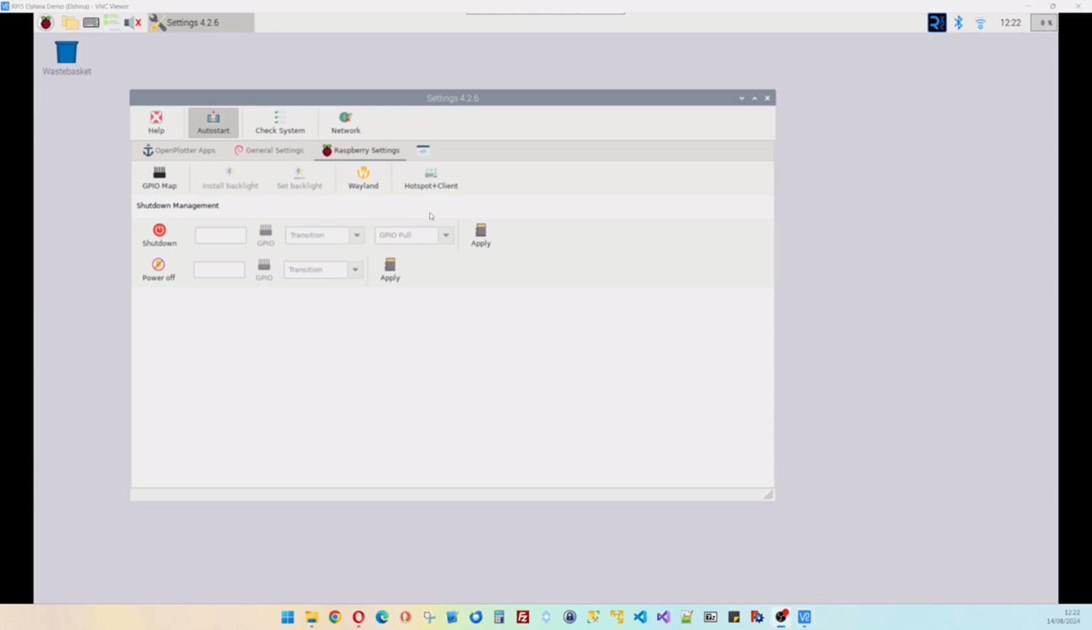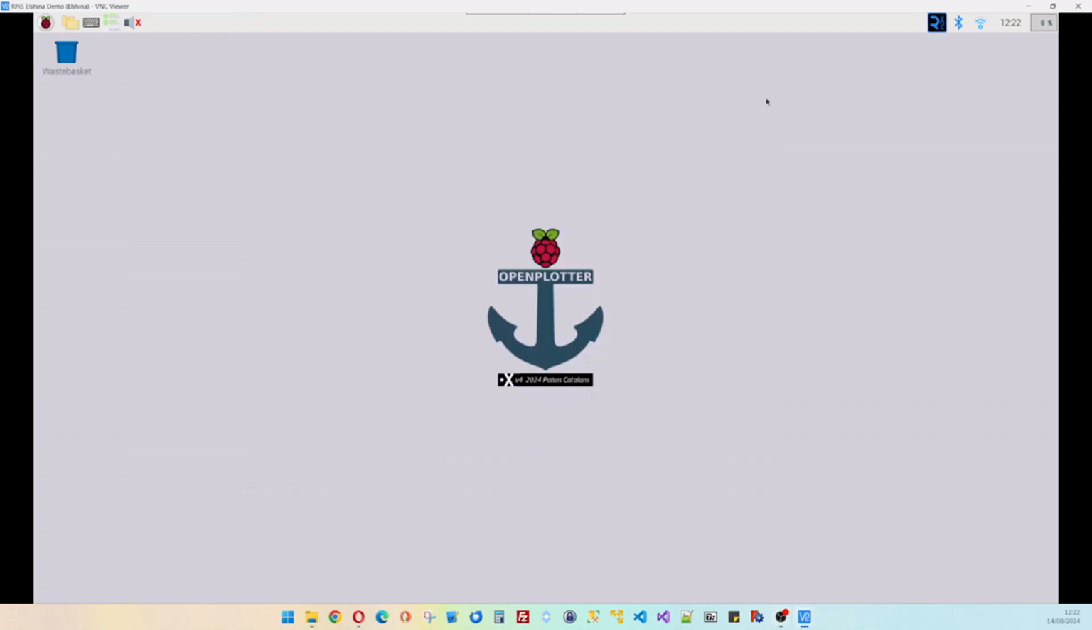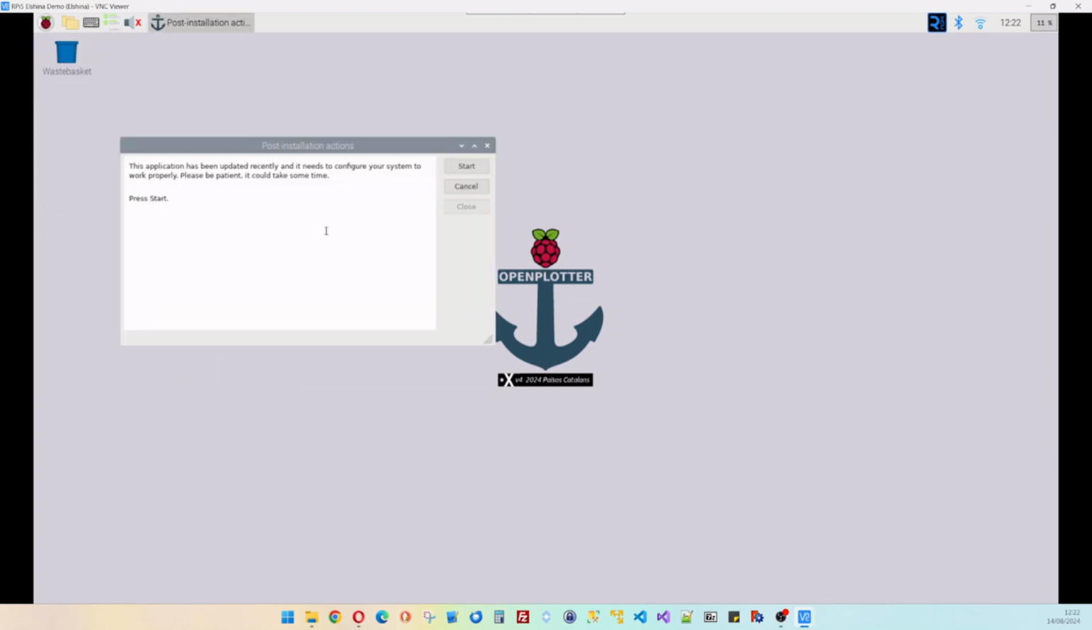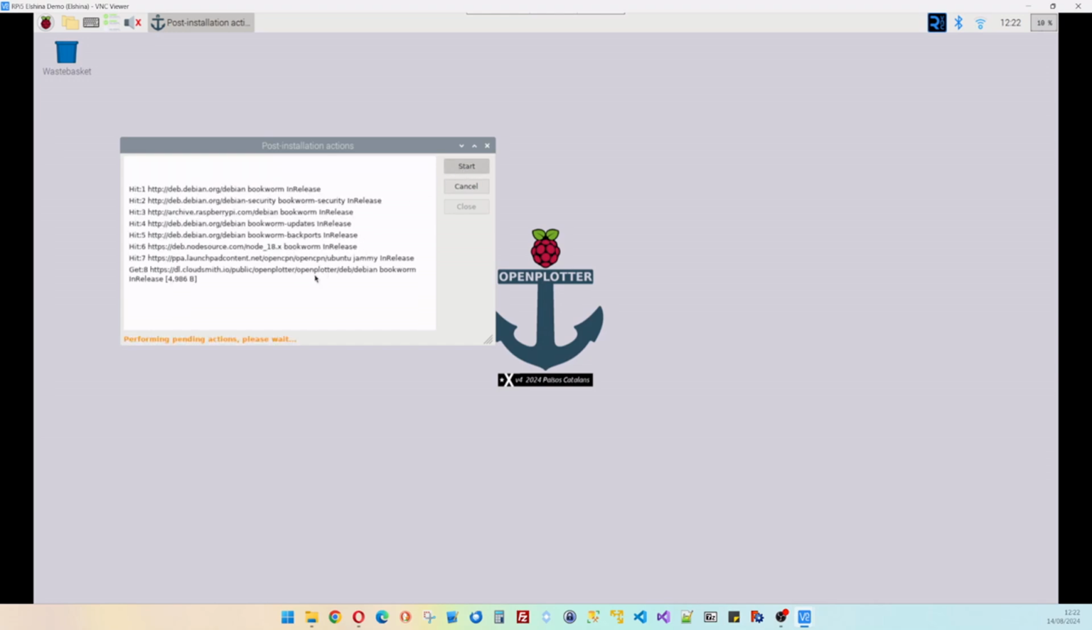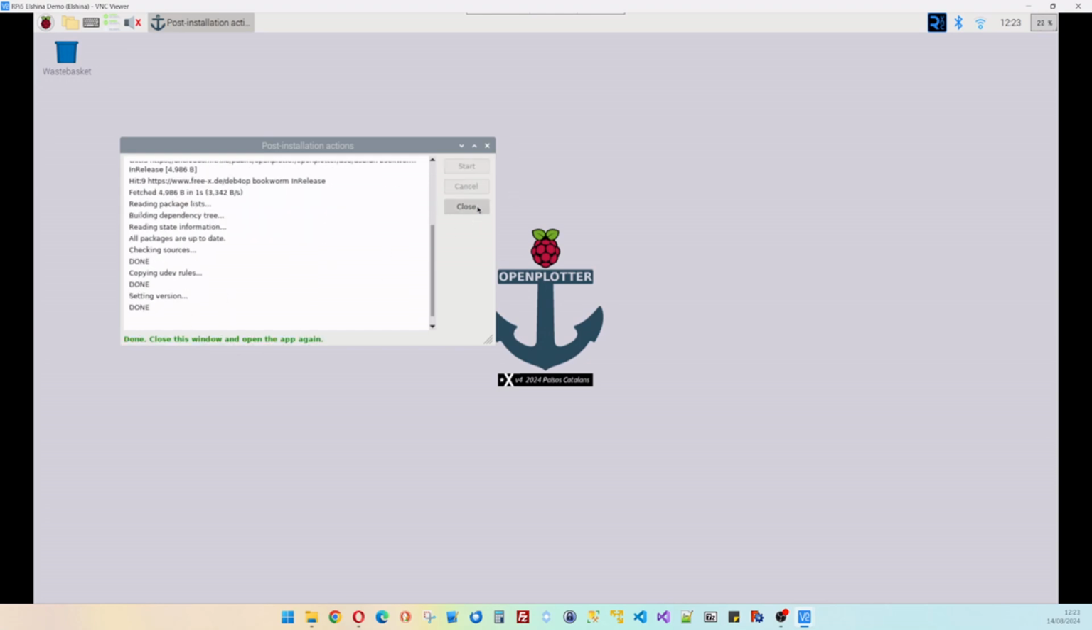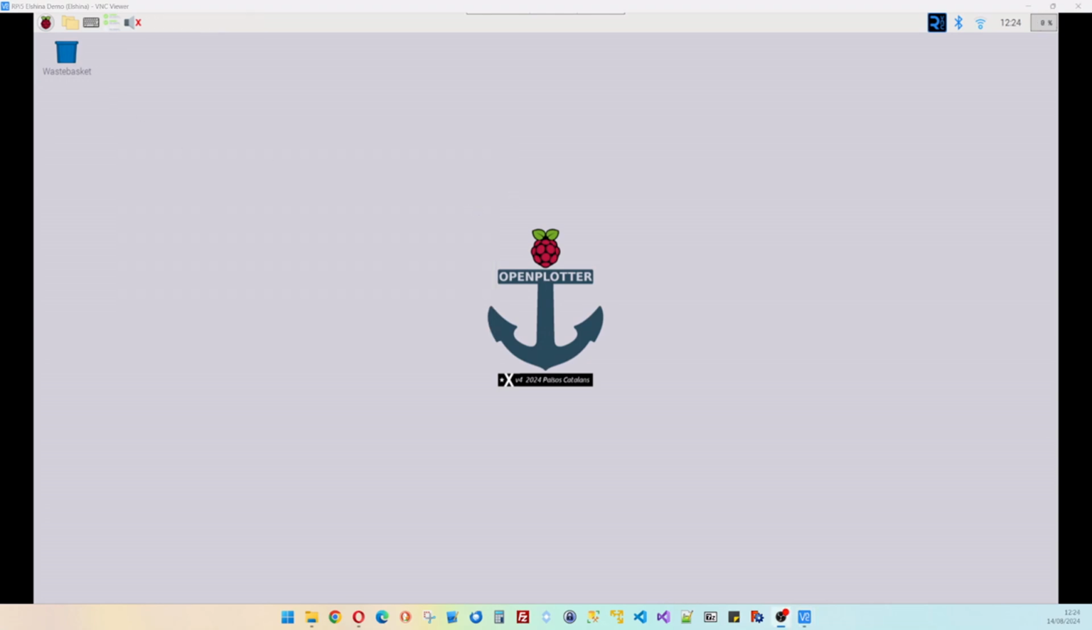Okay, this is it for the setup for the moment. Let's switch that off and try to start OpenCPN. So you go in OpenPlotter and you go OpenCPN installer, click on it, and the system says you should press start. Okay, let's press start and wait a little bit while it's downloading, installing, and things like that. You can close the window now.